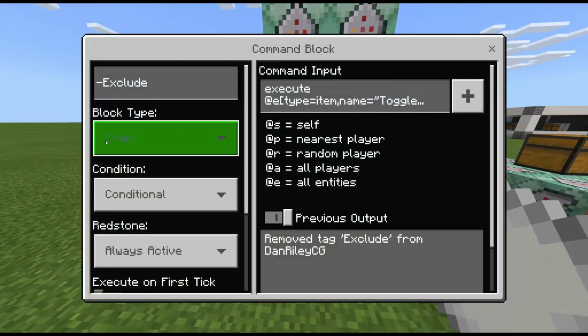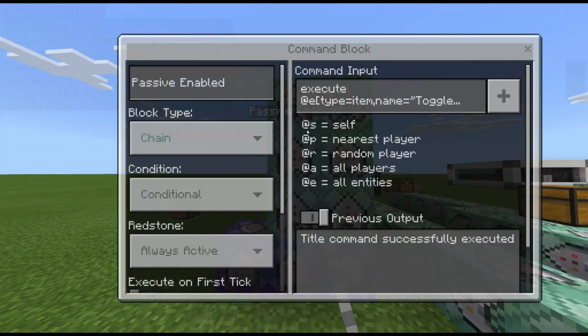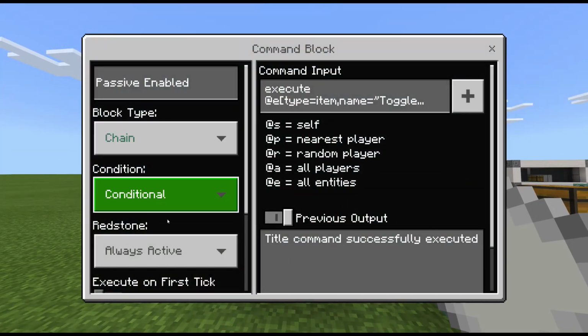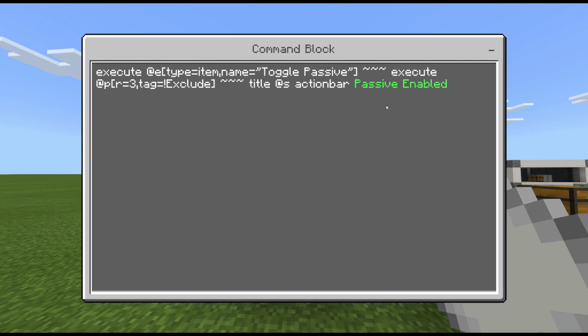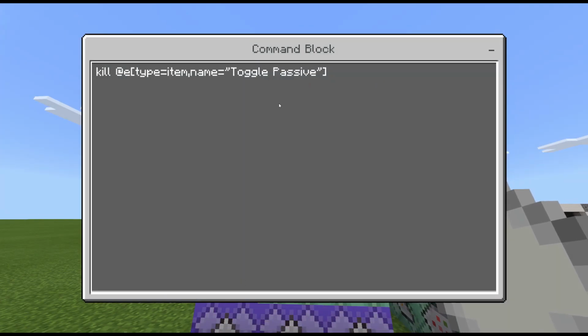Now this is going to be chain conditional, always active. Of course, here we're just going to remove that exclude tag. Okay, so remove that exclude tag so they can be targeted by the system again. Now chain conditional, always active. Here we're going to alert to the player that their passive is now enabled. All right, and now again, chain conditional, always active. We're going to kill that item.